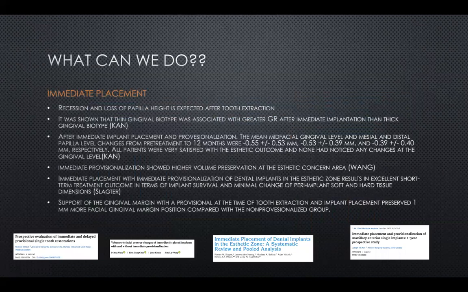So what is the other option that we can do to prevent tissue loss after extraction? So again, as we talked, recession and loss of the papilla height is expected after tooth extraction, and it was shown that more gingival recession will happen in the thin phenotype or biotype compared to the thick biotype, according to Dr. Khan. And so if you're starting with thin gingiva around the teeth, you will end up with more recession after you lose the tooth.